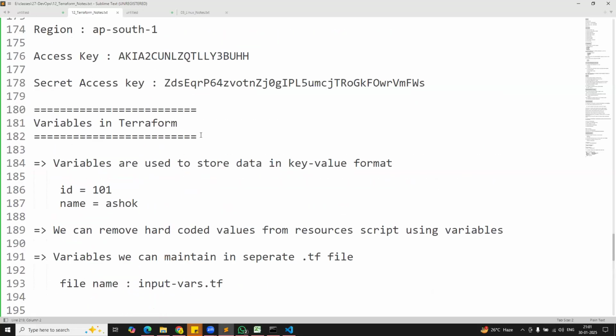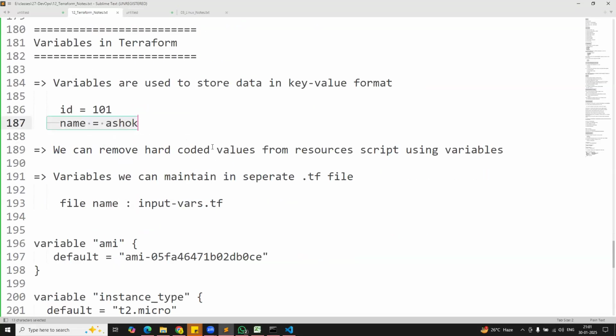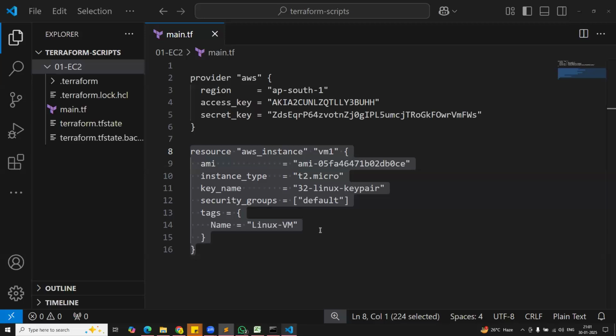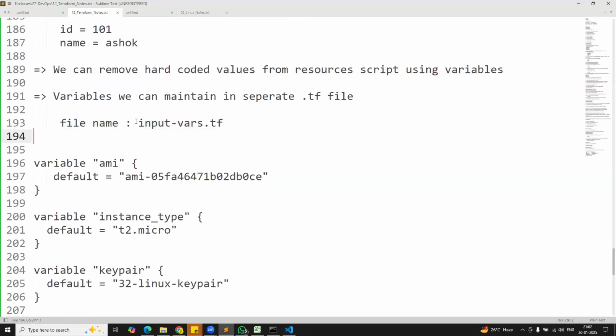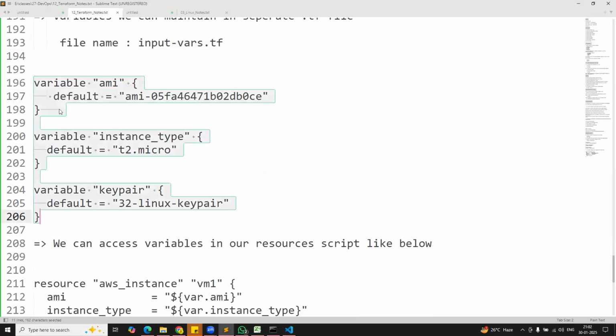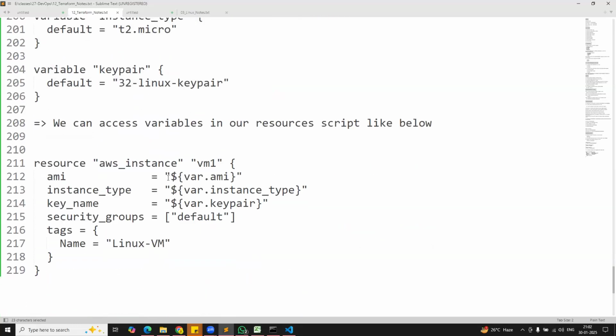What is the purpose of variables in the Terraform? Variables are used to store the data in the key value format. Key and value. So why we will use these variables? These variables are used to remove hard-coded values from the resources. So in the resource, we have written the hard-coded value. I want to remove these hard-coded values. So that's why we are going to use variables. Variables we can declare in a separate file with this syntax. Variable, name of the variable, what is the value. How to access these variables? Dollar of var dot variable name.